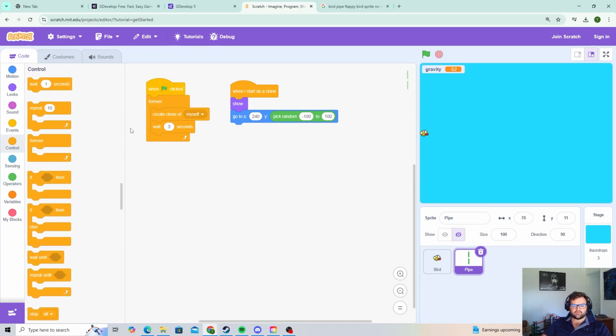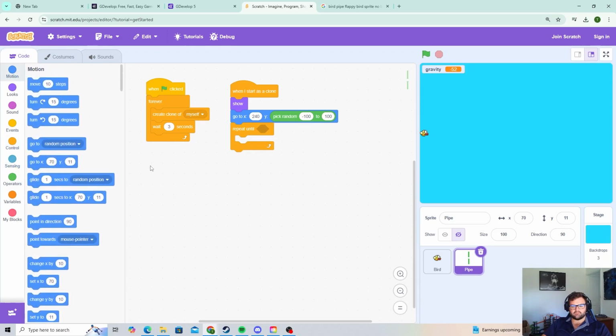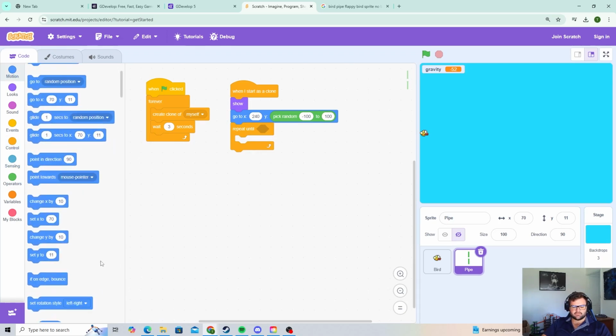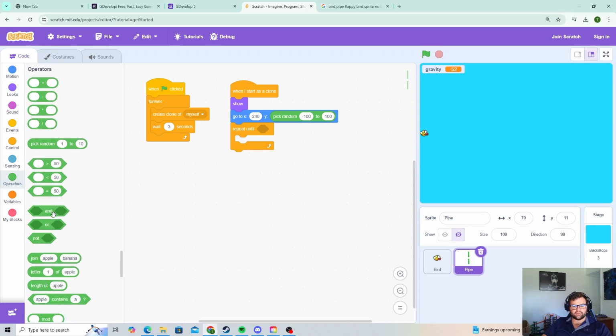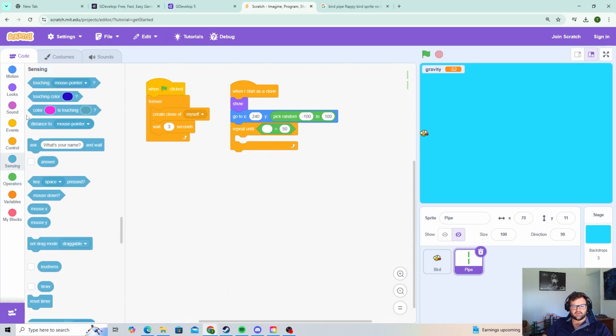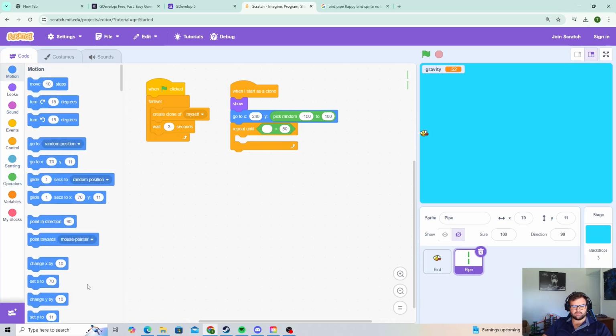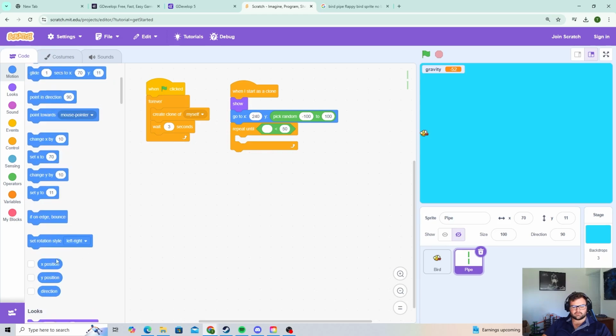And we need to repeat until X position. So we're going to go motion. Sorry, I need our operations first, and we need a greater than. We need sensing our X position. Sorry, we need motion. X position greater than -240. That way it's gone all the way across the page, right?